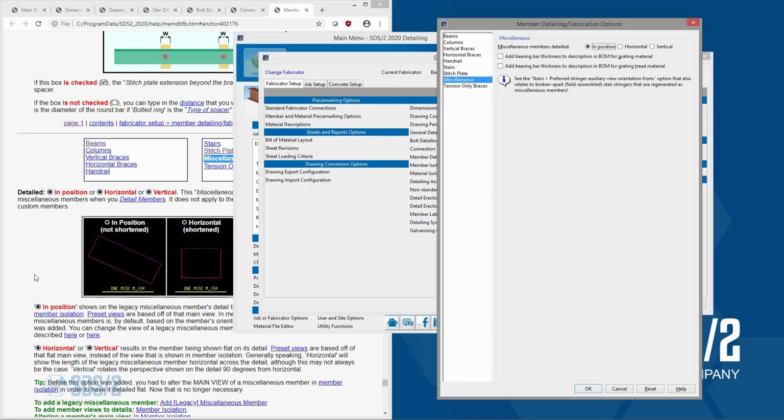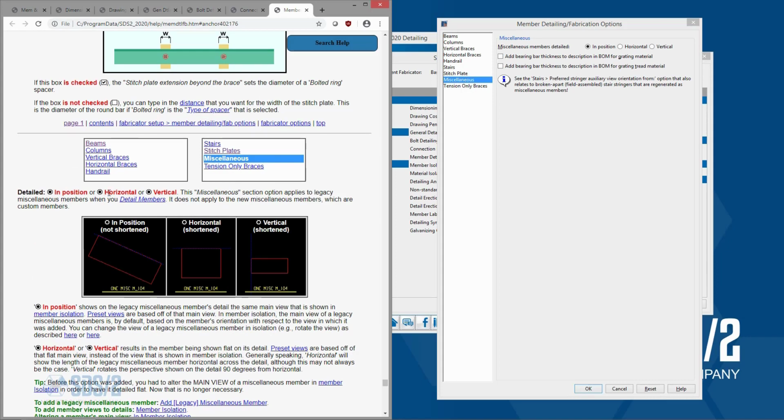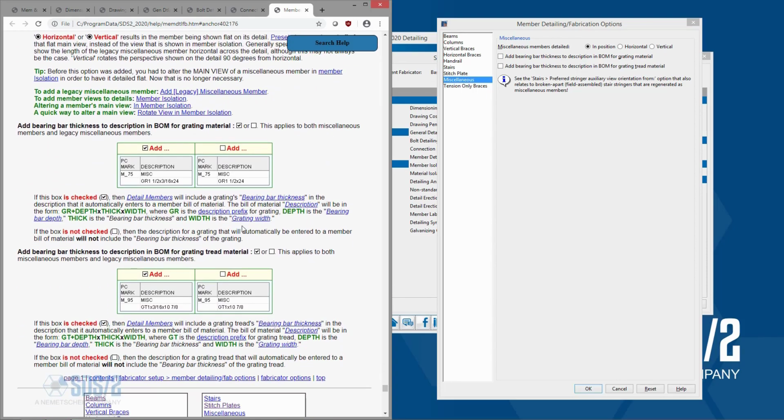For miscellaneous, we have the option to detail in position, horizontal, or vertical. These are for our miscellaneous members. And for our grating and grating treads, we can add the bearing bar thickness to the description in the BOM for grating. This is often a requirement in some MRP softwares like FabSuite or Tekla EPM.